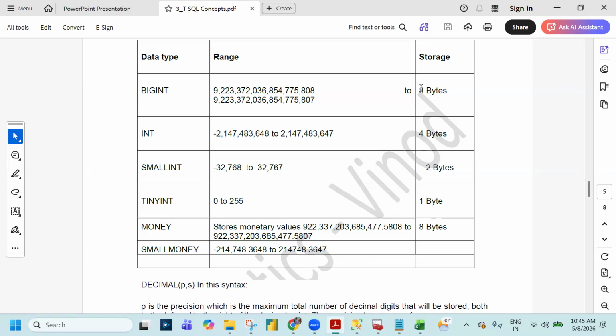If you look at a single cell, 7 bytes doesn't matter. But how about 1 million cells? Nothing but 7 million bytes extra. How about 1 billion cells? That means 7 billion bytes extra. So be careful while choosing the data types.